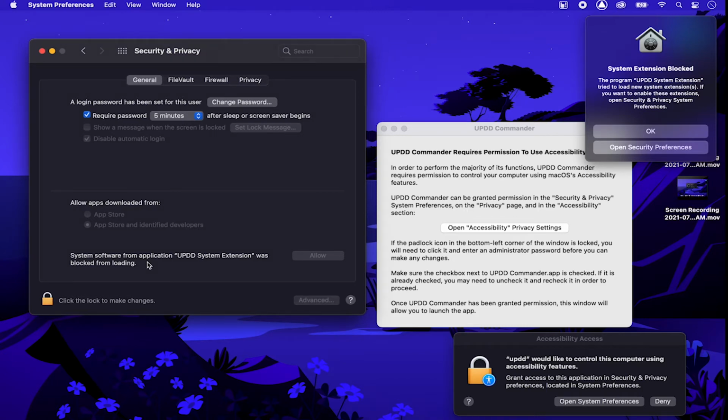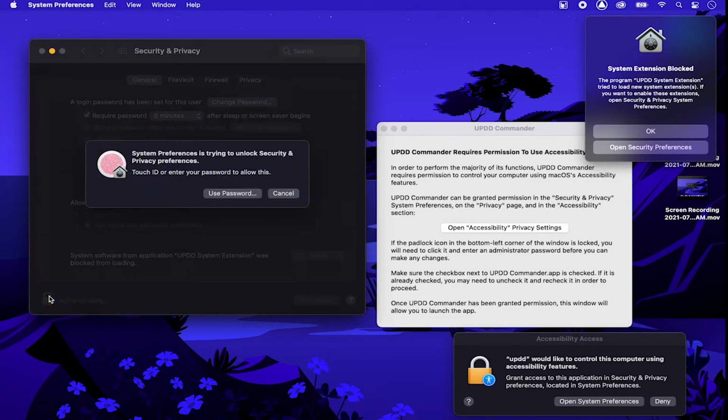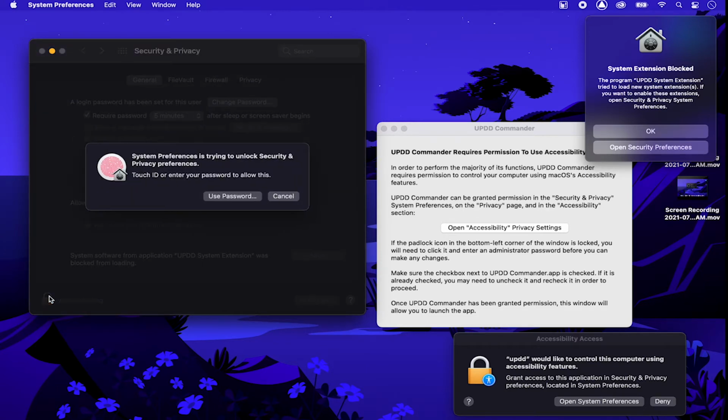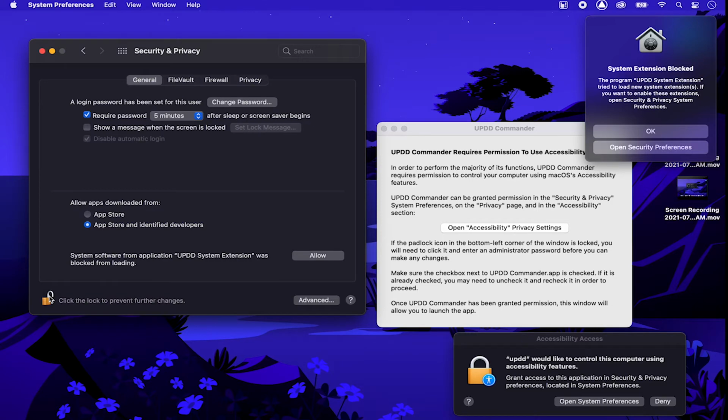And here, System Software for Application UPDD System Extension was blocked from being loaded. This is the most important step of the Raven, is if you do not click Allow here, your touchscreen will not work. So type in your password and hit Allow.